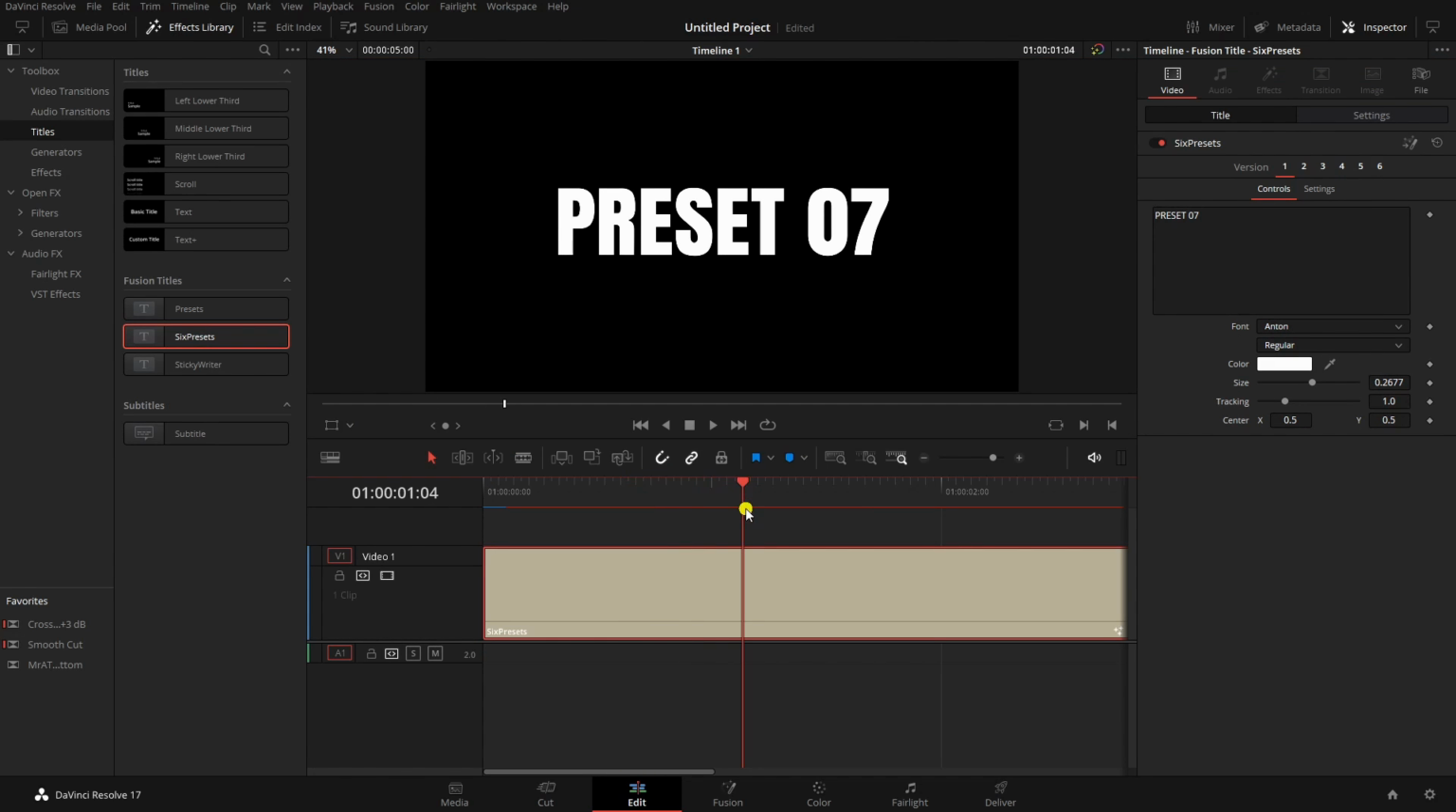So you can have as many presets as you want, store them in a folder and just load them straight in. You don't need to have thousands and thousands of titles inside your effects library. You can have your favorites or the ones that you use for your production, and you can change them up however many times you want, save them out into a separate folder, and bring them in.